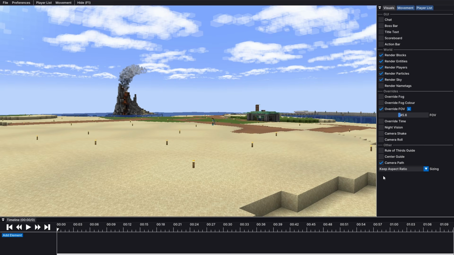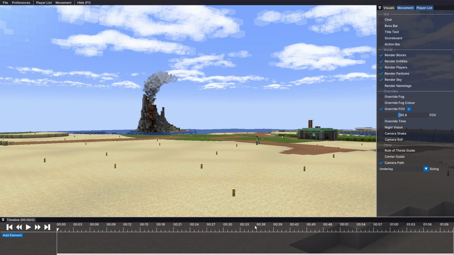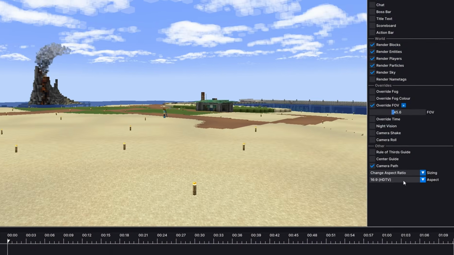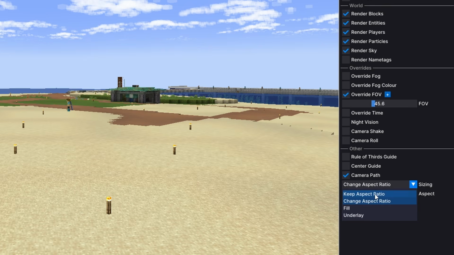You can just hide it with that button there. You can also change the aspect ratio of the entire recording. You can make it underlay underneath these bars here. You can make it custom if you want, but I always just like to keep it as it is.